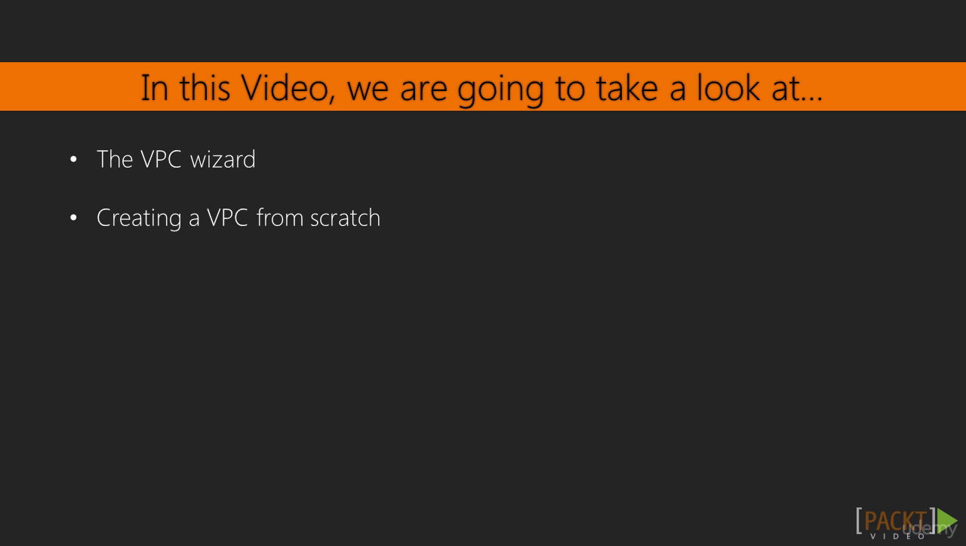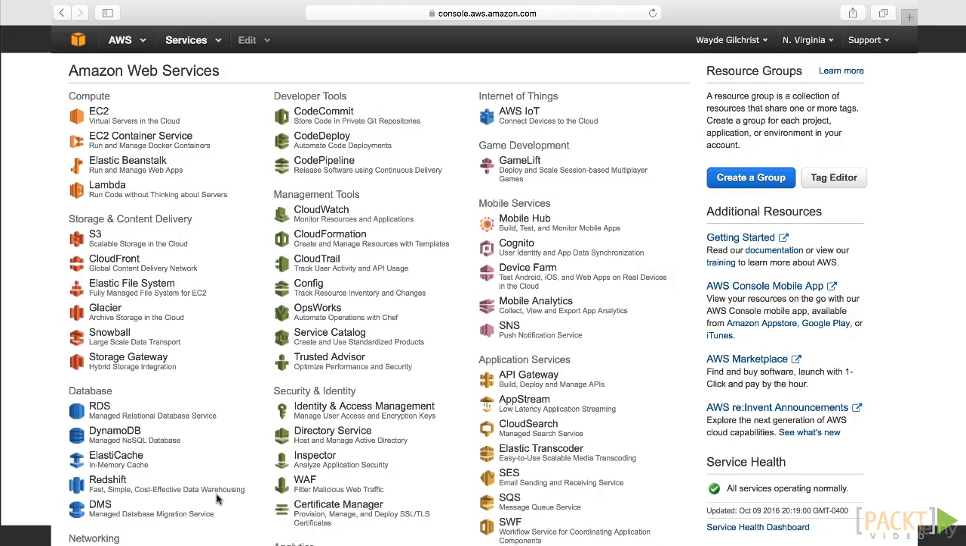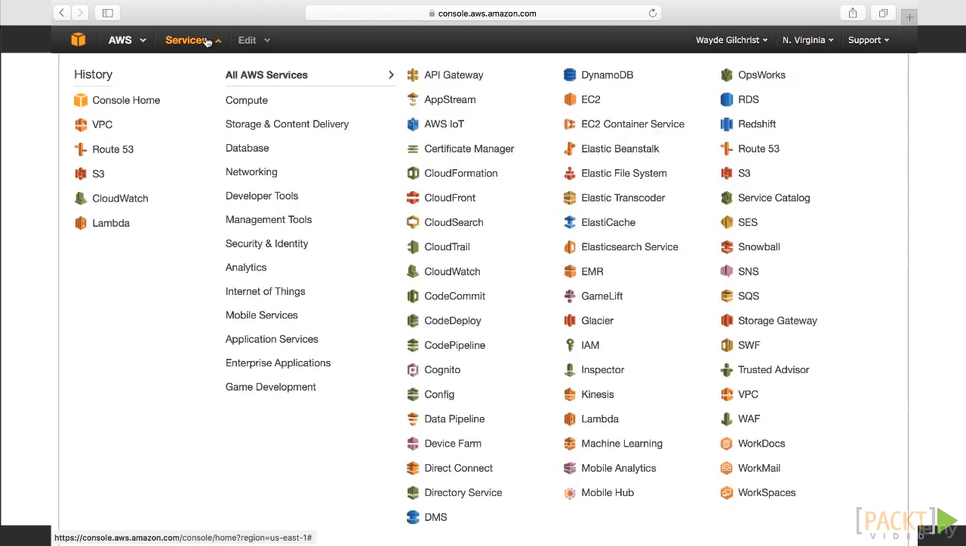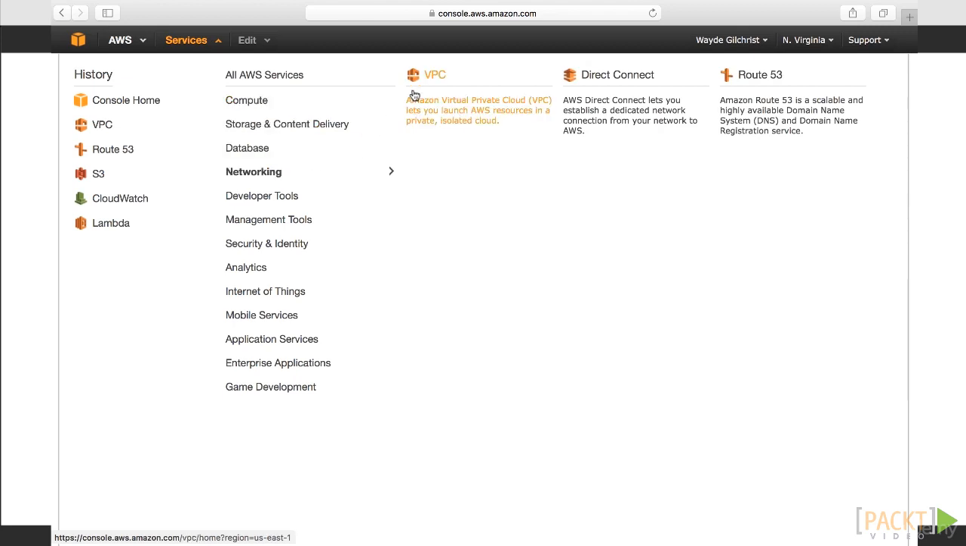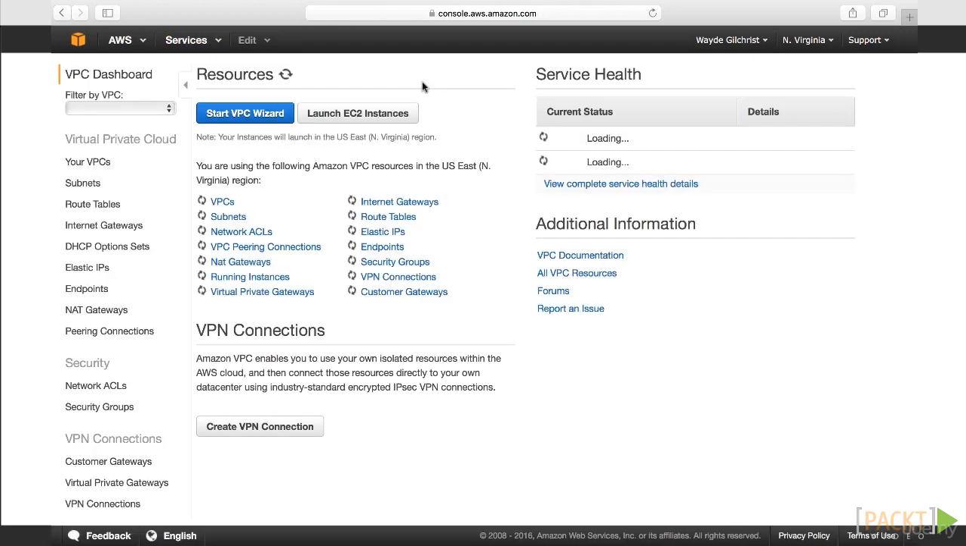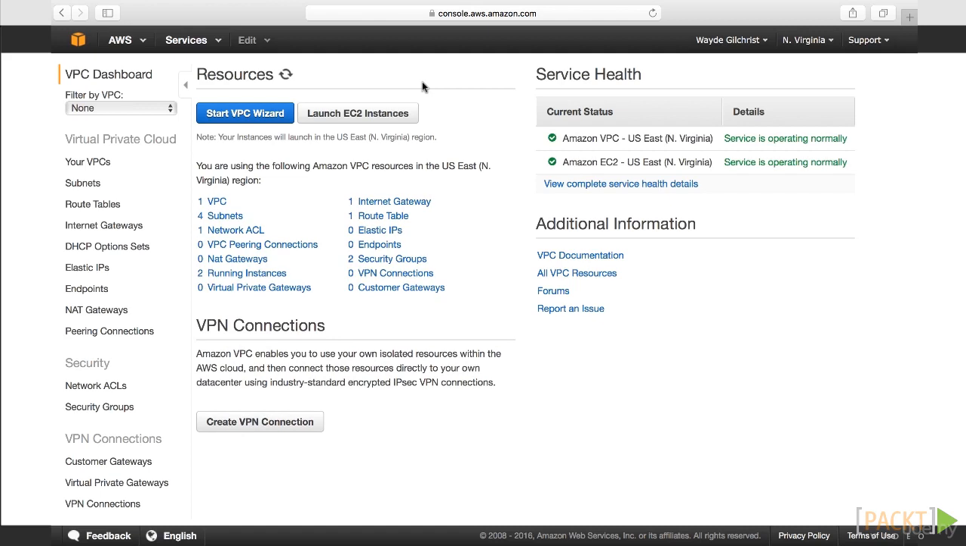The first method will be using the VPC wizard, which can give us a VPC with private subnets and even a NAT instance. The second method will show all the steps for building a VPC from scratch. To get started, log into the Management Console and on the Services menu, select VPC under the Networking category. You will notice that one VPC is already listed. This is the default VPC. To create a new VPC, click on Start VPC Wizard.